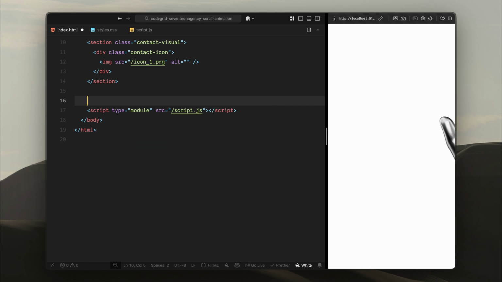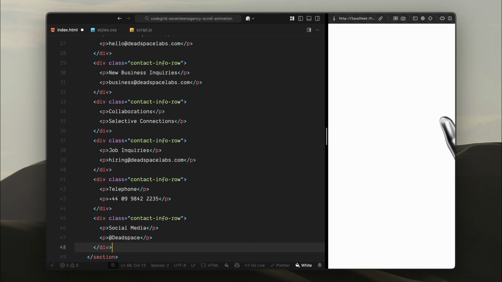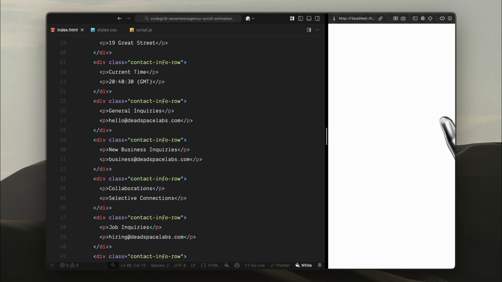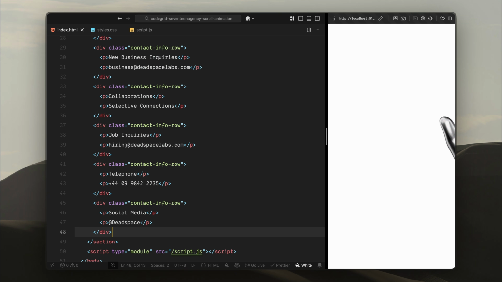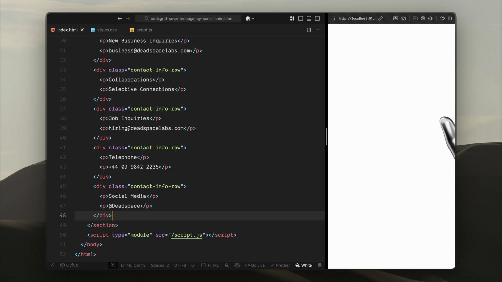Next, I'll create another section called Contact Info. This section is going to hold all of our contact details, and this is the content that will continuously scroll through the viewport. Inside this section, I'll paste some placeholder content. Each item is wrapped inside a div with the class name Contact Info row. Each row contains two paragraph elements, one for the label and one for the value.